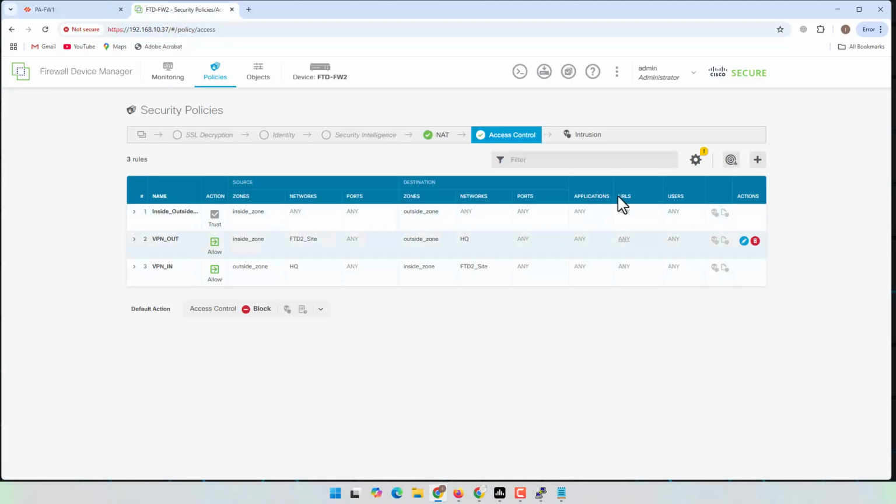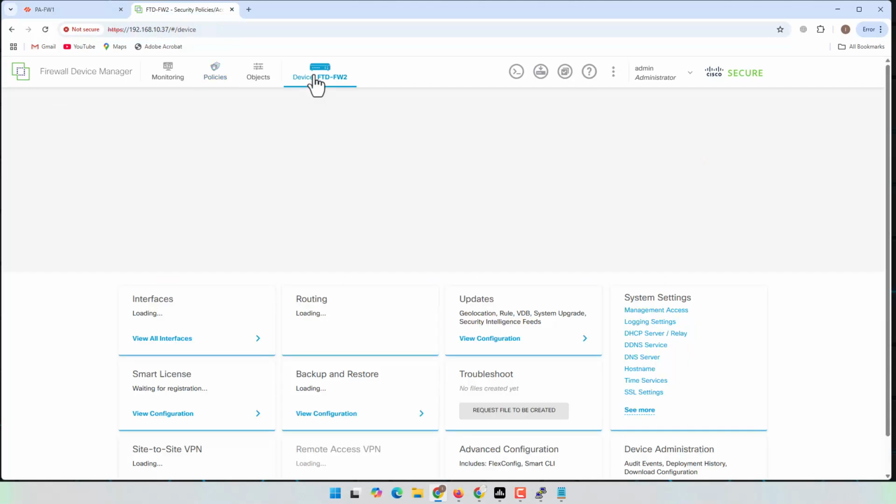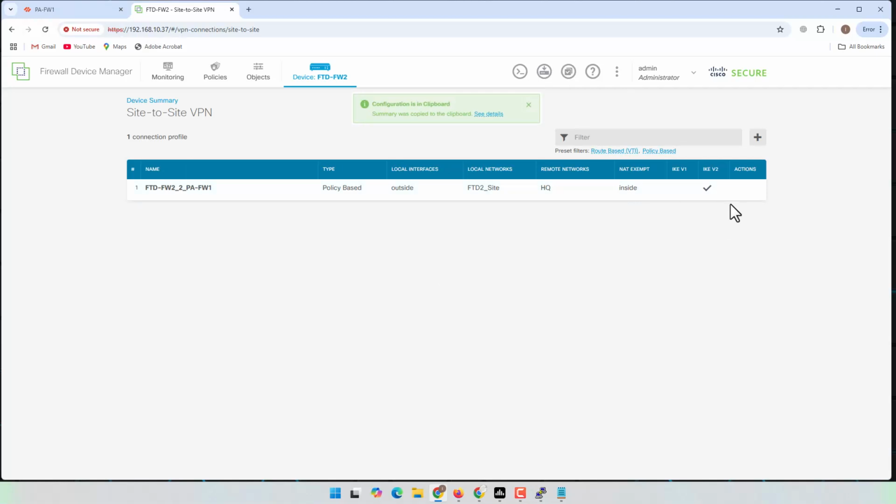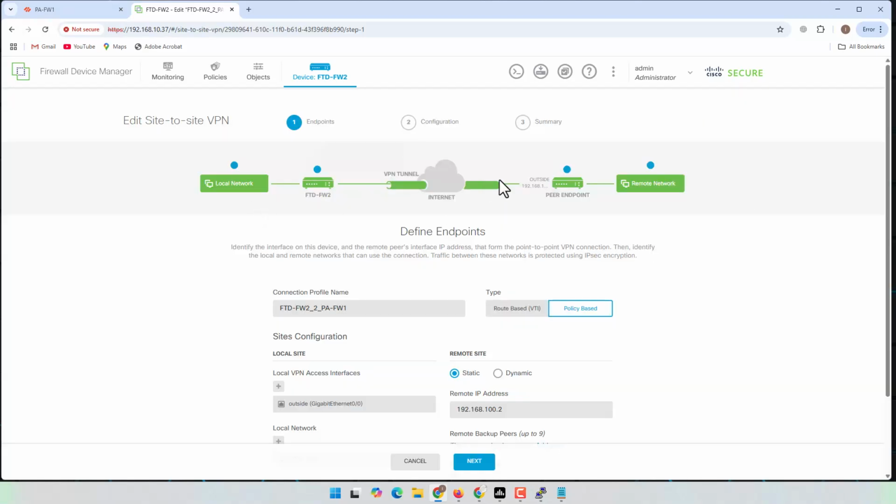Here in the FTD, let's go to site-to-site VPN, and I'm not sure if it's showing the information about the tunnel. Yeah, you can see here, I'm not sure about the green color, but it's connected through the local network to FTD2, and it's going through the VPN tunnel internet, and to the outside is the IP address of the Palo Alto firewall, and it's connected to the HQ network here.